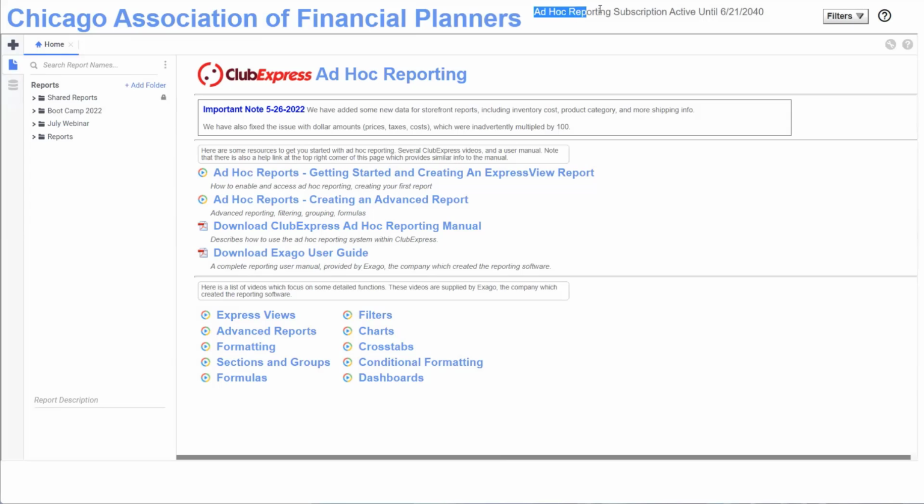And then next to that, you'll have this information about how long your subscription to ad hoc reporting is available. You'll see mine is good through 2040 because this is one of our demo sites. But if you sign up, say today or tomorrow, then it would say, July 20th or 21st through 2023. And then that would renew every year going forward, unless you choose to cancel your subscription. Across the top, we have this filter options. That's something that we'll use for advanced filtering later on, so we can ignore that for now.